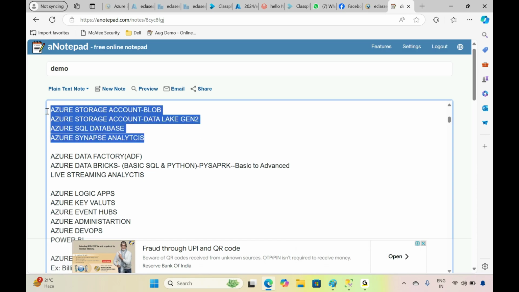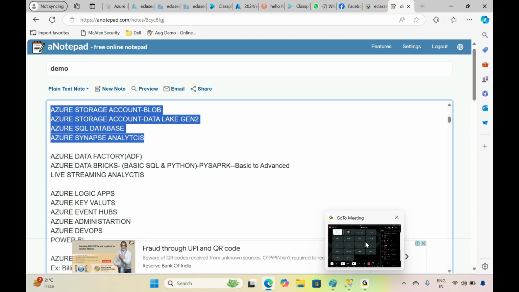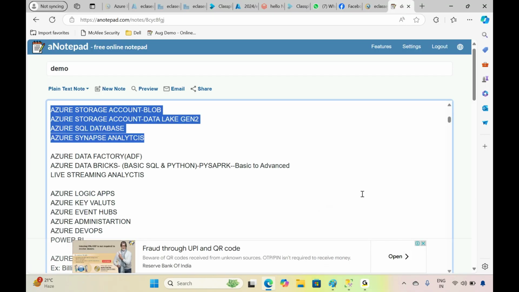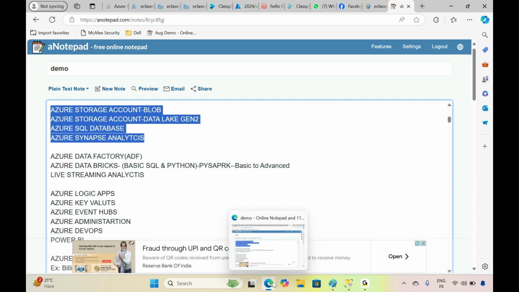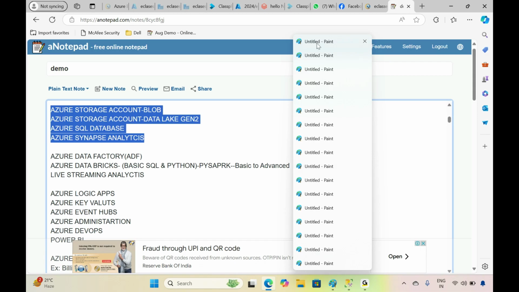There are several storage systems. These are the four storages. Which one do you want to use? Based on your requirement, you can use it over here.